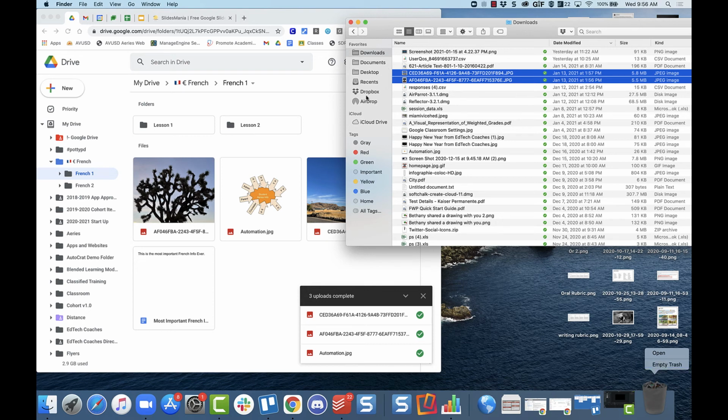So that's the beginnings of how you can start to organize your actual computer by moving things out of your downloads folder into places that they should be. Or moving them into your Google Drive, or moving them into the trash.